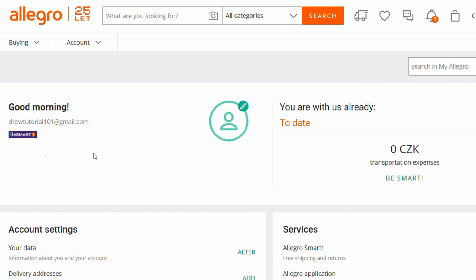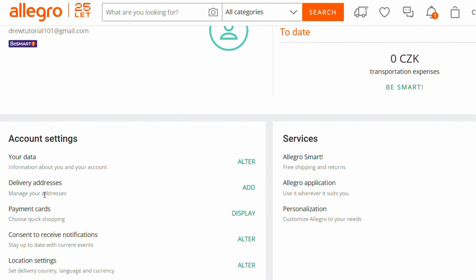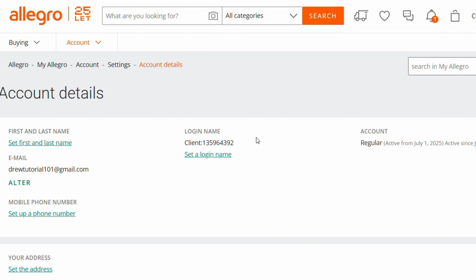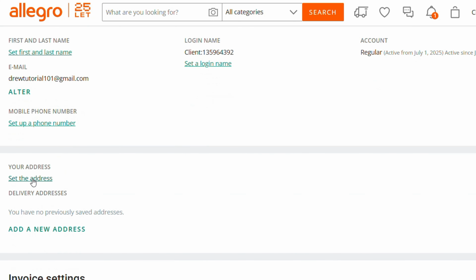Now from here you want to scroll down a bit and you will either find the delivery address, and you can click on manage that address, or you can simply click on my account details. Whichever section you choose, you'll be able to add the address there. So if you scroll down a bit, you will see your address and you can set the address.